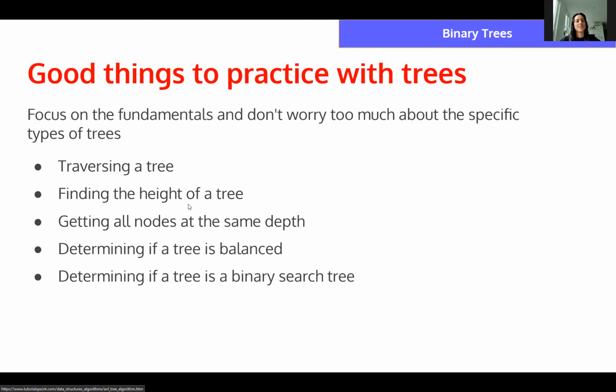Okay, I thought there was one more. Yeah, so, good things to practice with trees. Again, focus on the fundamentals and don't worry too much about the specific types of trees. Like we said, I've never encountered trees in my professional work. I've seen them maybe once or twice in various interviews. So they're definitely good to know.